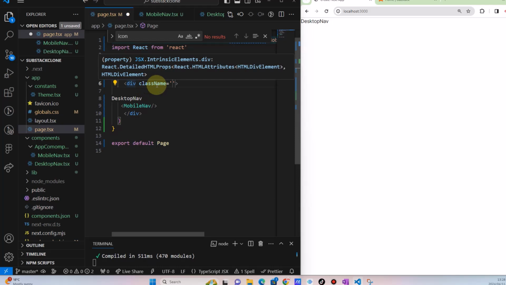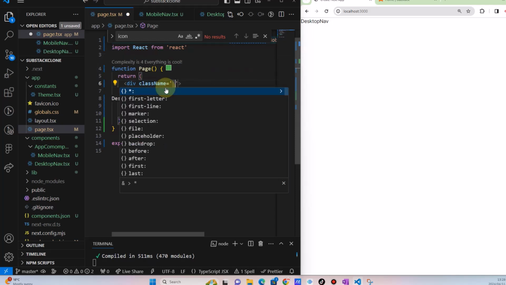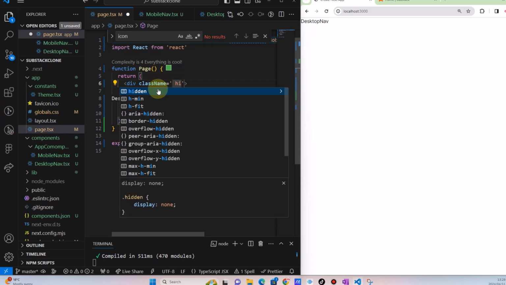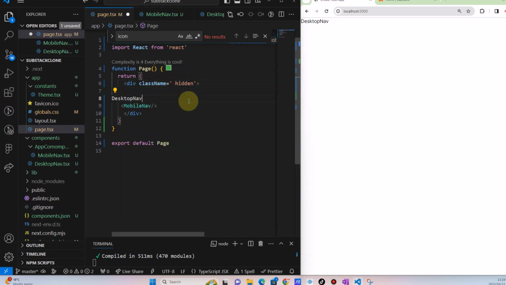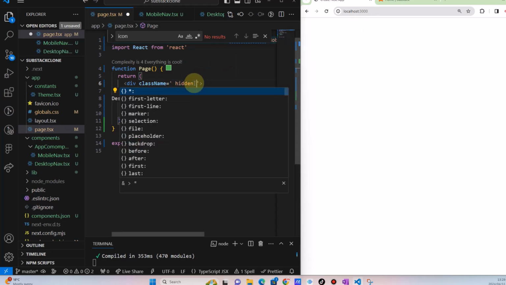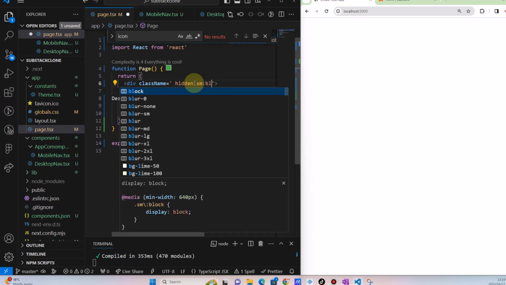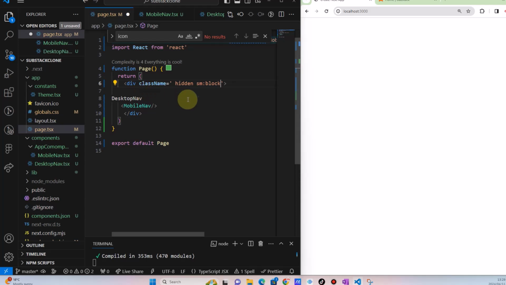So when nothing is selected, we want it to be hidden, normally, on nothing, without a breakpoint, which is mobile. But at the same time, we want it on SM. How do you display? Let me try block. Yes, block. That means we want it to show. As you can see now, it's showing.